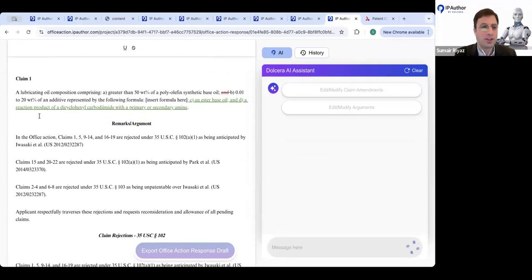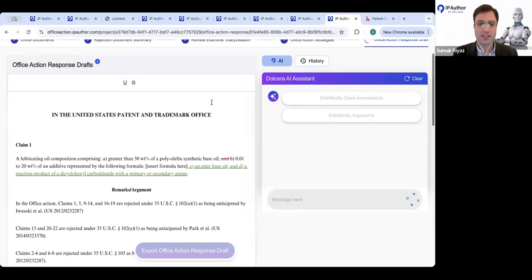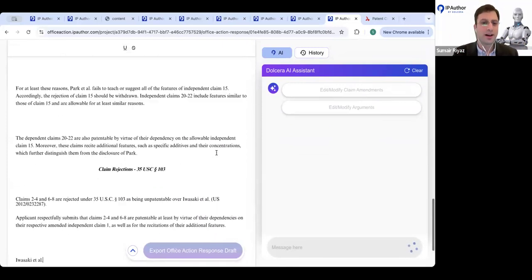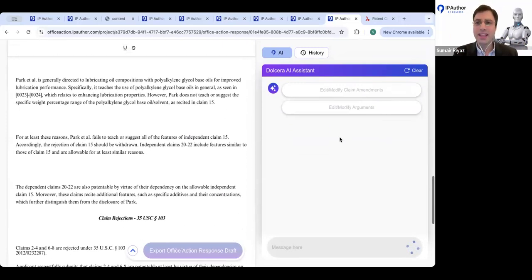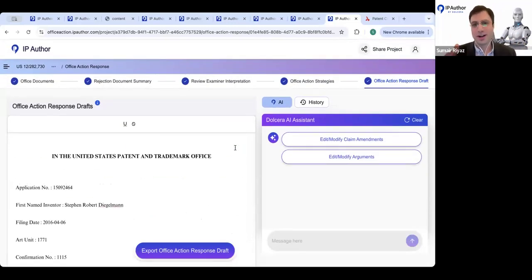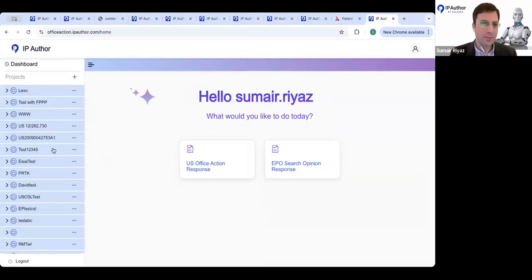It says we're going to change claim number 1. Here's what you've asked me to change, and then once it creates this whole thing for all the claims as well, it's going to also give you the argument here as well. Similarly, we also have a mechanism of showing you the EP office action response as well. I'll show this again very, very quickly, and then we move on.